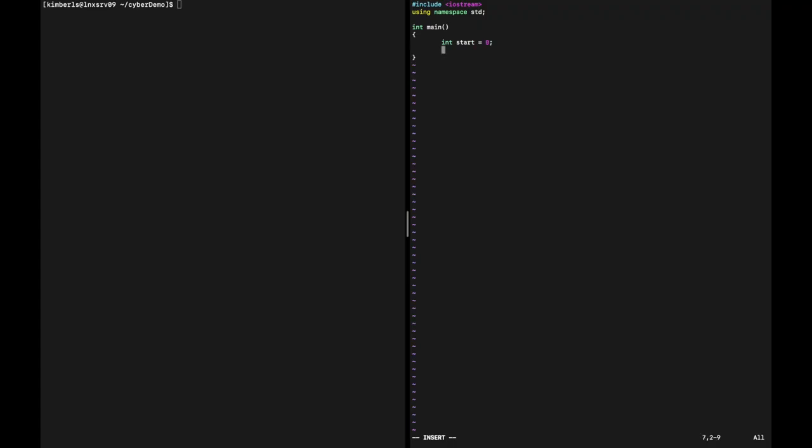So let's write out our for loop. For int i, let's initialize that to 0. If i is less than, let's say 10, then we will keep increasing i. And then inside our for loop, let's just increase start by 1 each time this loop is run through. And at the very end, we shall return the variable start. All right, so let's save that.